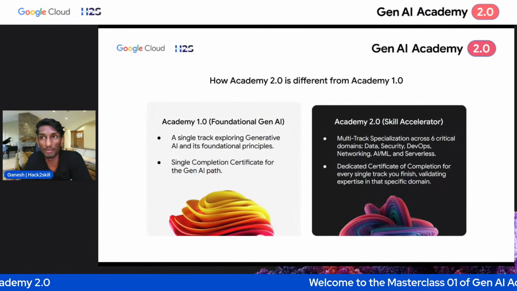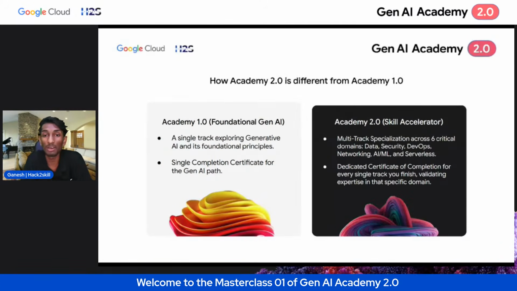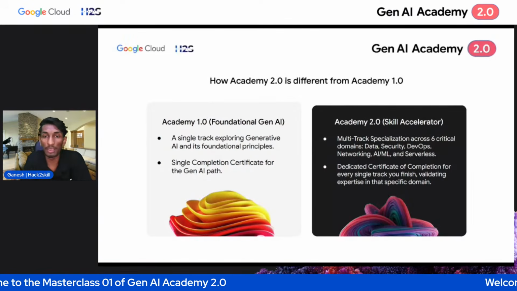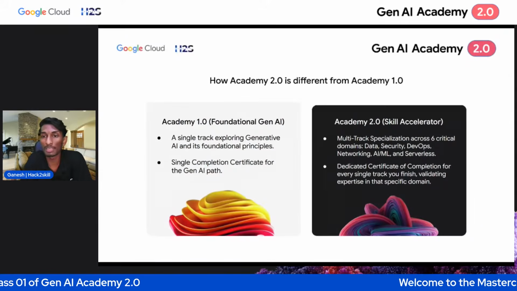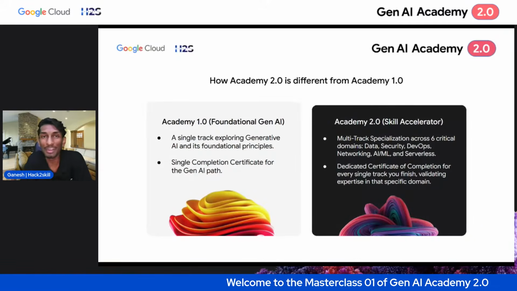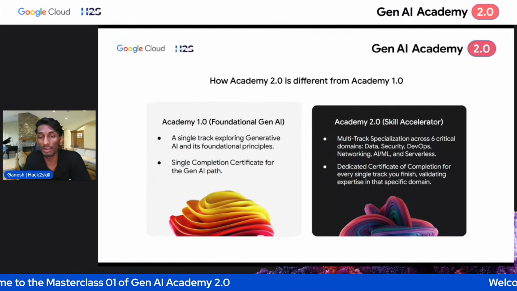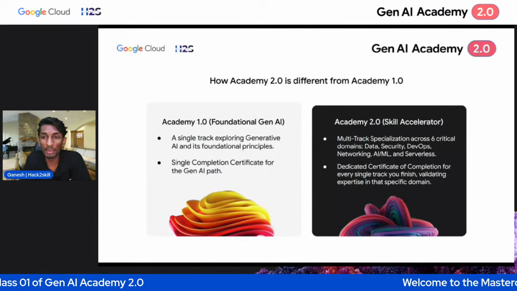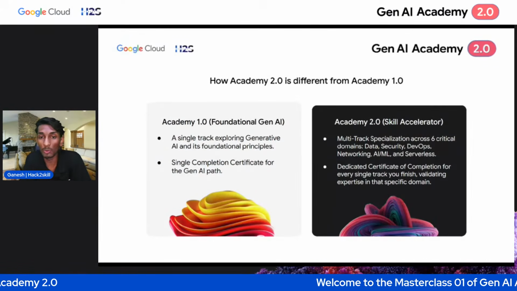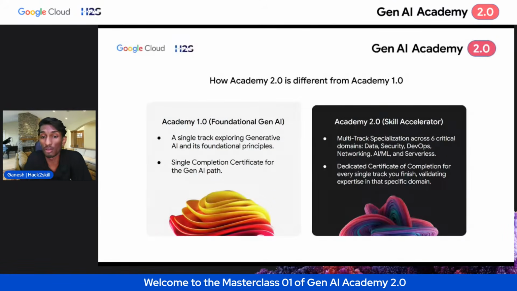Yes, you heard me right. It's not one, two, three, four, or five. It's six dedicated tracks focused on specific domains, starting with data till serverless. Each track comes with its own courses, labs, and a dedicated certificate upon completion. Every single track in Academy 2.0 has a dedicated certificate for its own track. And for those who are aiming high, if you complete all six tracks, you will receive a final Academy completion certificate recognizing your full journey across all domains.